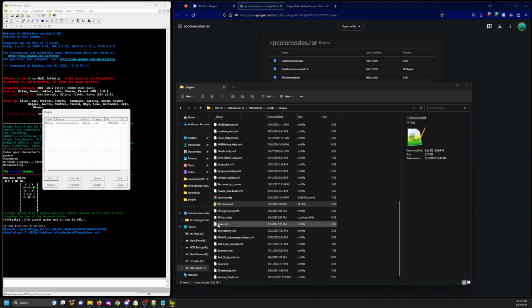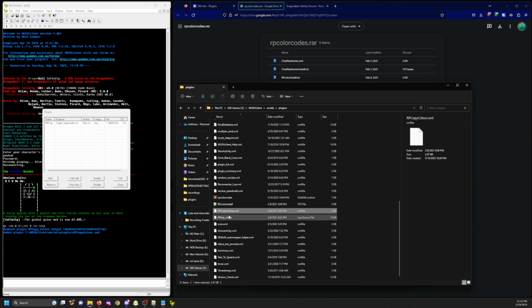If it doesn't work, it's probably because you didn't extract your files into the same folder. It does use the copy color XML, and it uses this other file here too, the RP LOTJ underscore colors. This is so it can read the colors, and then the XML file is basically the instructions for what to do with it.